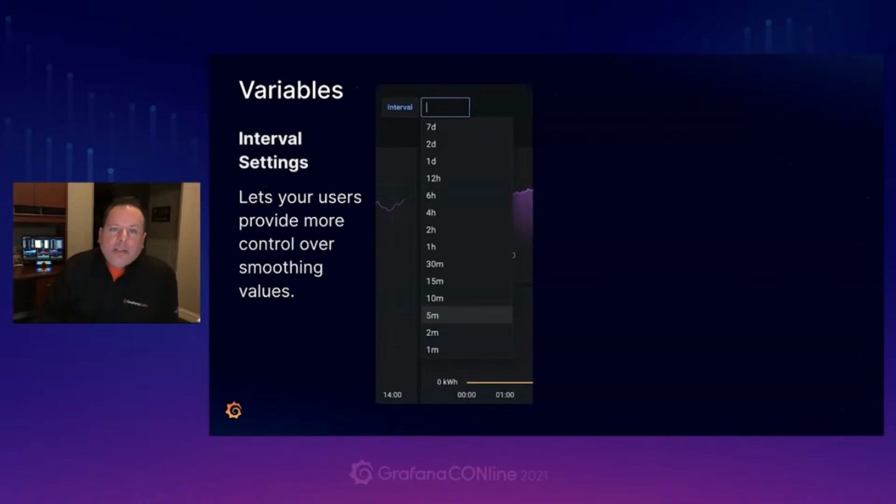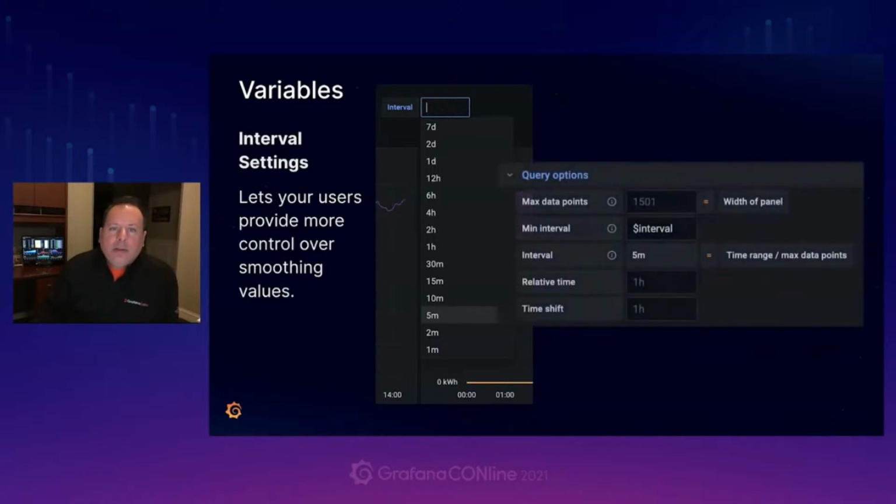Another favorite variable isn't really a query at all, but a static list of time spans that will be used in the query options min interval section, which then populates the interval option as well. Now, normally interval is an automatic interval calculated based on the width of the graph. This changes though based on zoom levels, time spans, and scrape intervals.